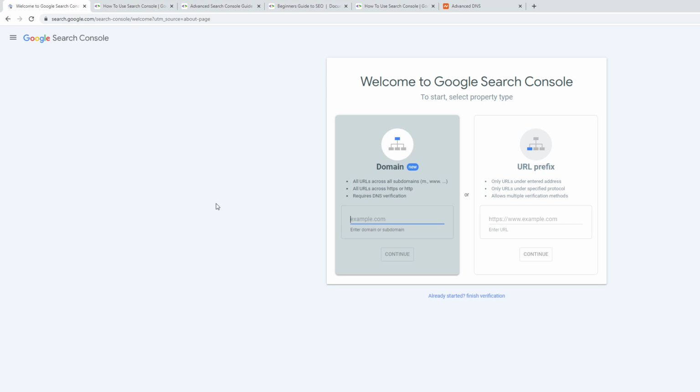Again, you can see that there's two ways to verify: the domain level, which is what we're going to do, and the URL prefix level. If you look at the diagrams too, it kind of explains it, where with the domain you're verifying at the top level, which you always want to do if you can. That's at the higher level. That would include any subdomains or anything, and you would really just never have to verify again.